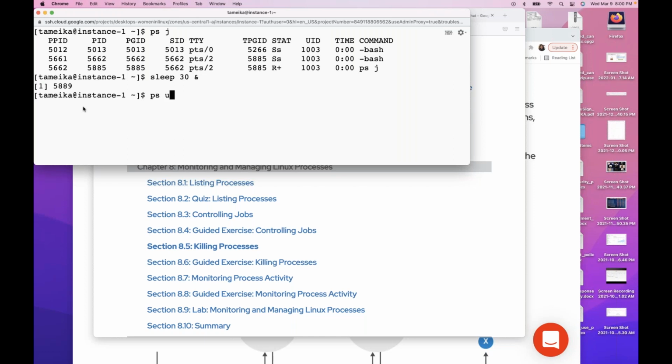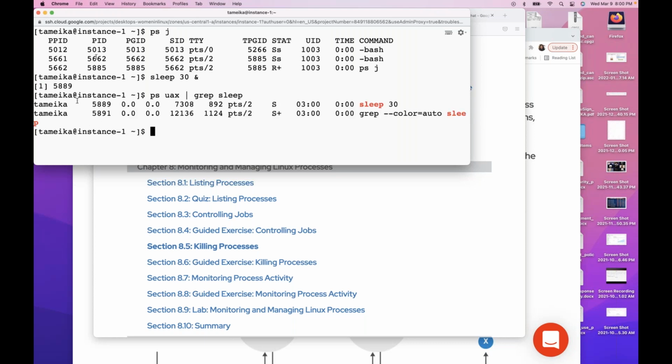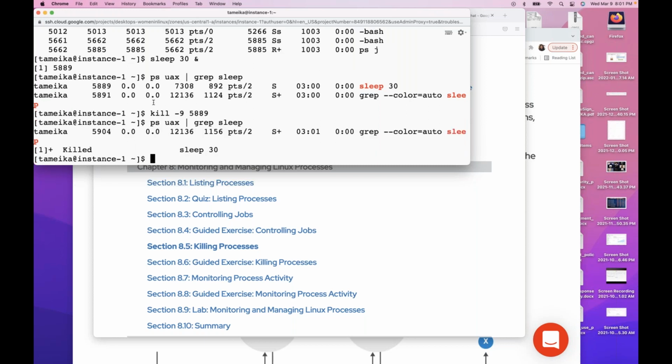And now if I did a ps, I'm gonna do it the long way, aux. And because I know it's sleep, I'm cheating. I'm gonna grep for sleep. And I see that I have a process ID of 5889. I can do kill -9, and we're gonna go over this in a minute, 5889. And now when I do a ps aux again and grep for sleep, it's not there. And it also tells you that it was killed.